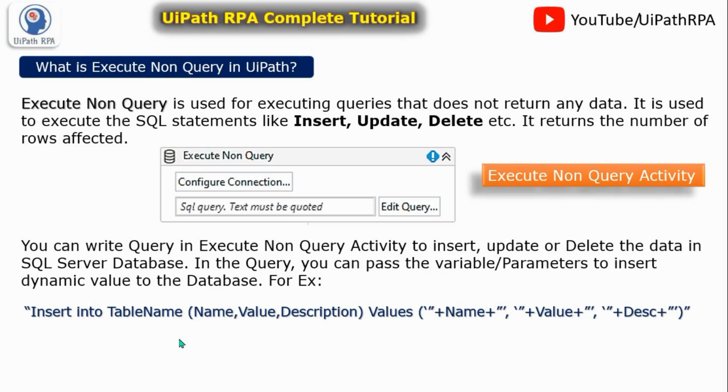Okay, so this is the syntax: insert into the table name, open bracket, column names, close bracket, values, then open bracket, single quotation, double quotation, plus then the variable that is your column name, and then plus double quotation, single quotation, and you can write all your variables here and then close the bracket.